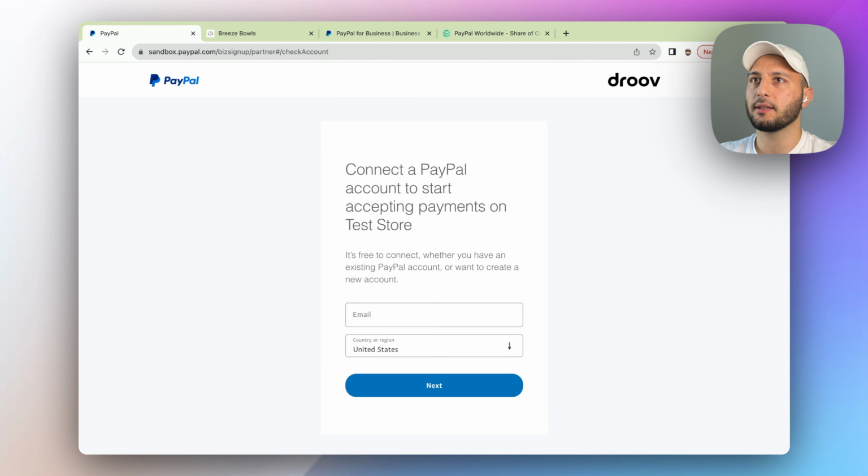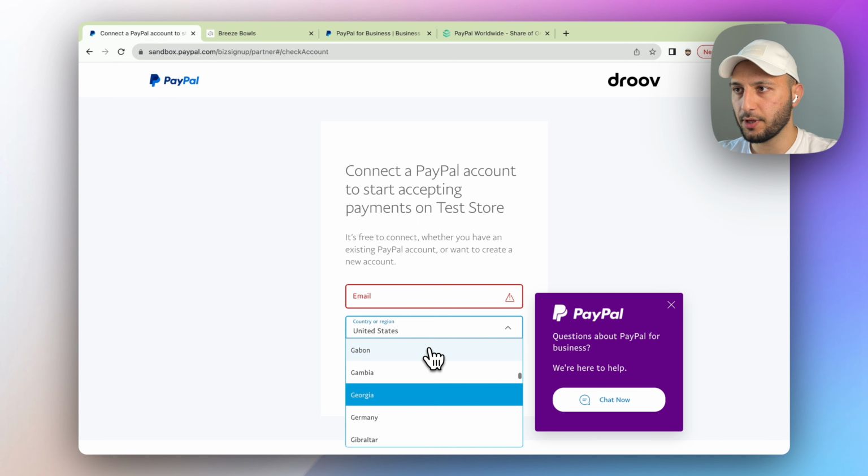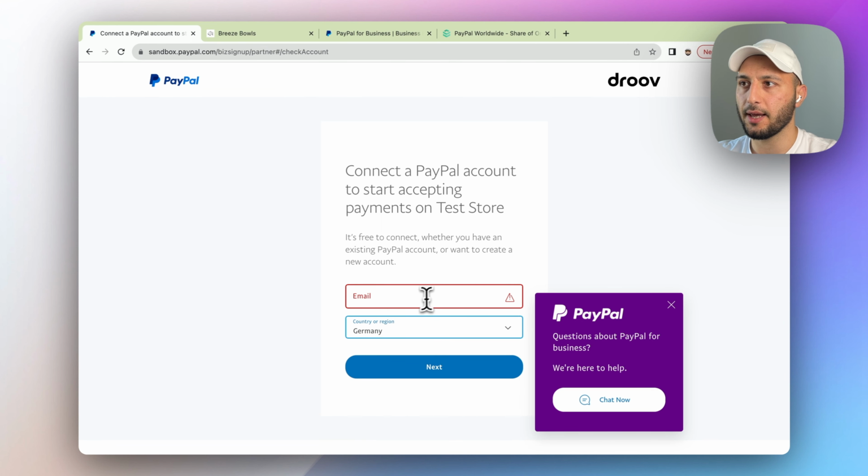which should redirect us to this PayPal Dhruv onboarding moment. You must connect it not to your private PayPal account, but you have to have a business PayPal account. So I'm going to give my business PayPal email and the country. I'm right now in Germany, so I'll place Germany and my business PayPal account's email.